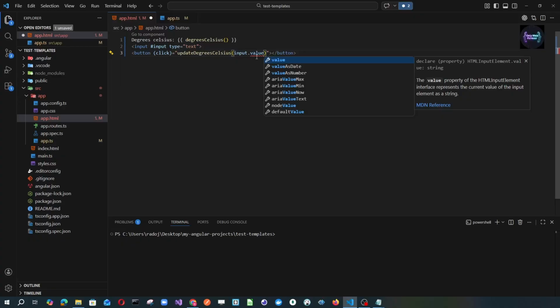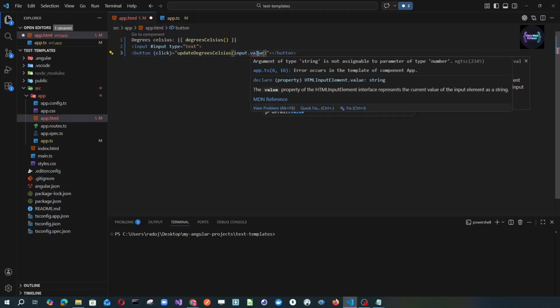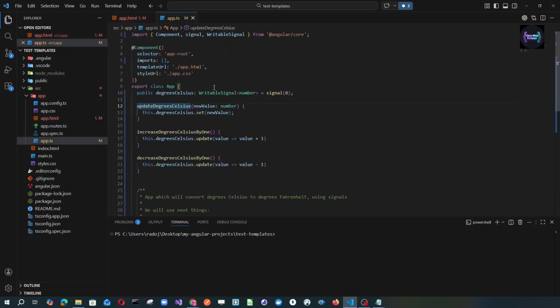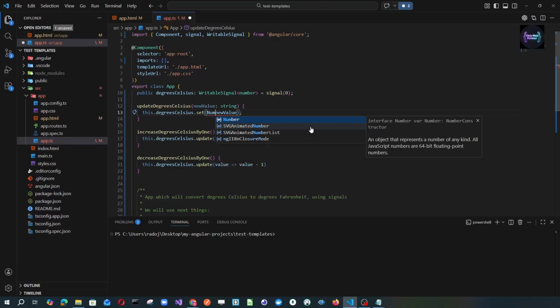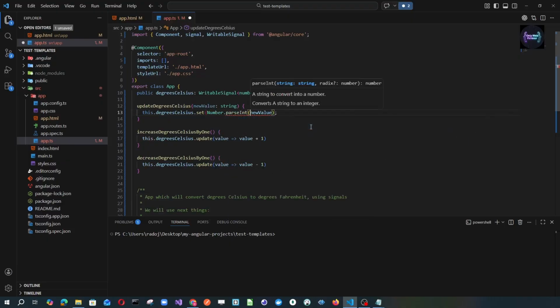Let's see, we have some error here. Argument of type string is not assignable to parameter of type number. So yes, this value here is a string, but inside the method we're expecting a number, so we can change this. Okay, and here we will convert this string into a number. We will use the Number method parseInt. Okay, and now it's okay.